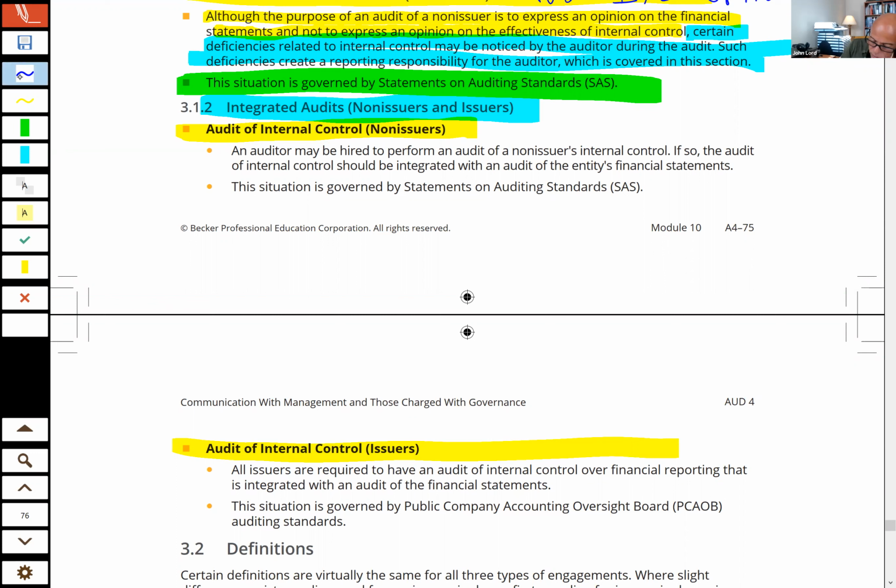Now, when we do the audit of the internal control for issuers, this is where there is a required internal control IC opinion. We are required. This was a requirement that was passed by the Sarbanes-Oxley Act. Section 404 of Sarbanes said auditors have to give an opinion on the internal control. They have to, as part and parcel of the audit of the public company's financial statements.